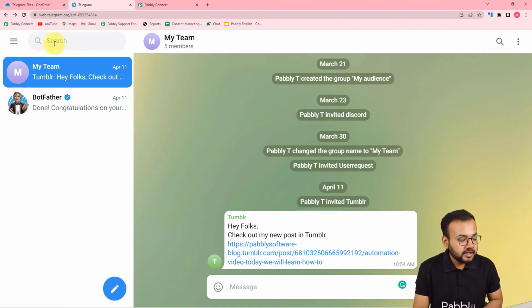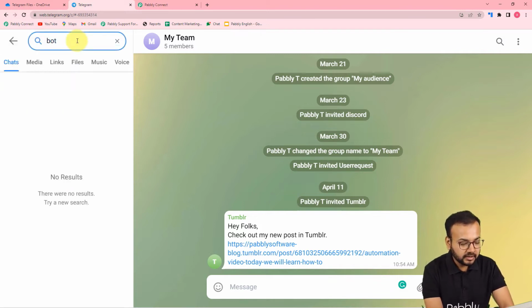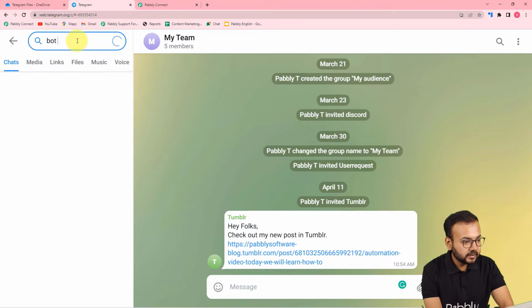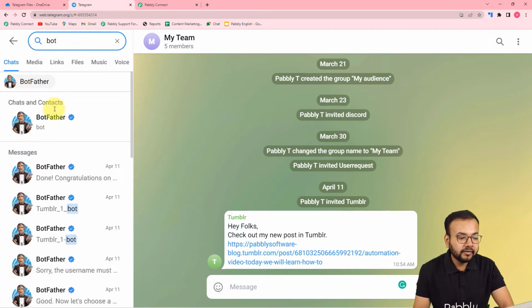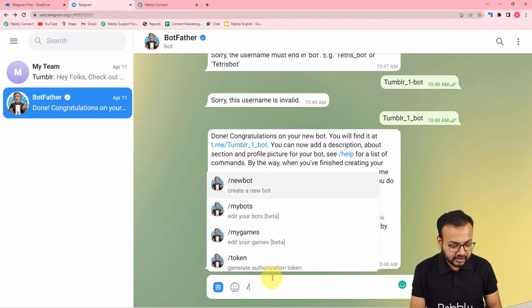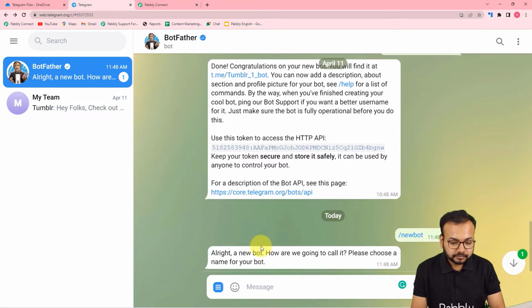So I want to send the file here in this group. Before sending that, you have to click on the search bar, and you have to search here for BotFather. Type here BotFather, and you will see this blue ticked BotFather icon here. Click on this icon, and here you can create a bot by sending a message. So here you have to type slash newbot. Send this message here, slash newbot, and it will automatically reply to you.